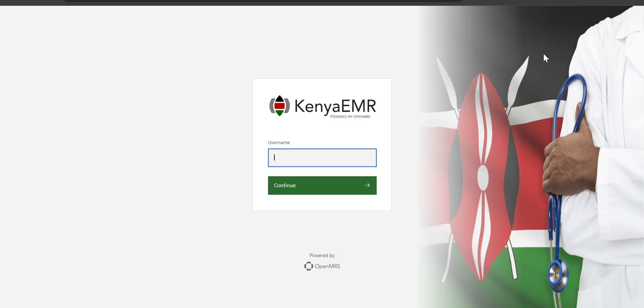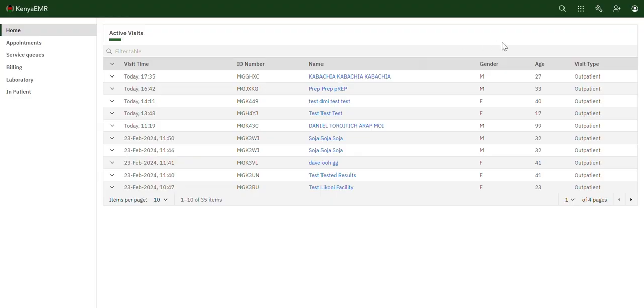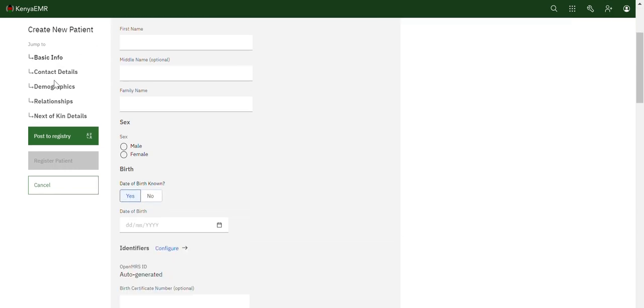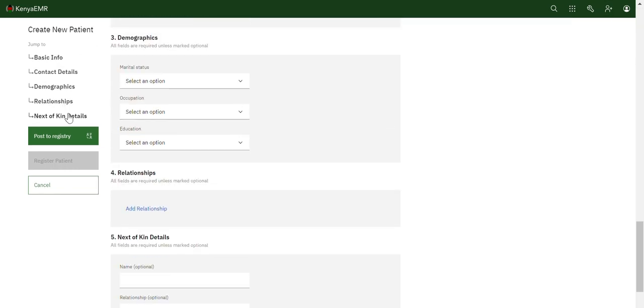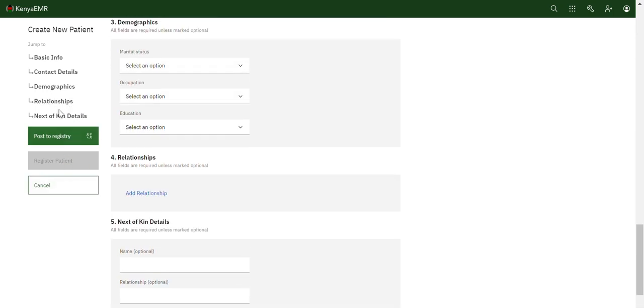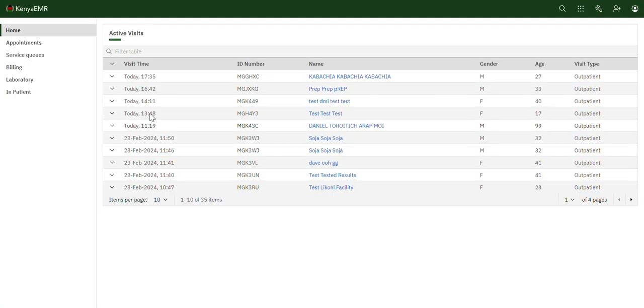Welcome aboard. Today, we're taking a special journey to navigate KenyaEMR in a facility setting. When a client arrives at the reception, the facility staff uses KenyaEMR to register patients quickly and efficiently, capturing all the essential details as required in the National Health Data Dictionary, a guiding element for all data collection in KenyaEMR.